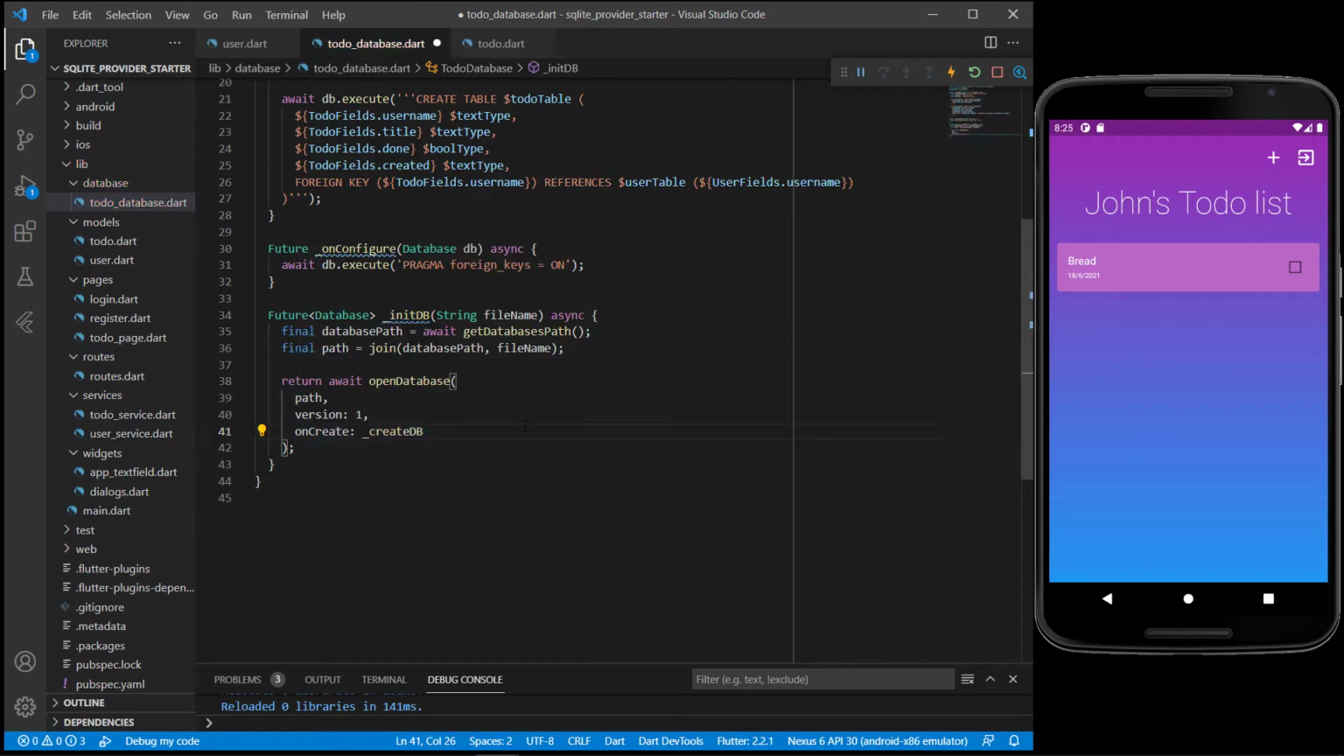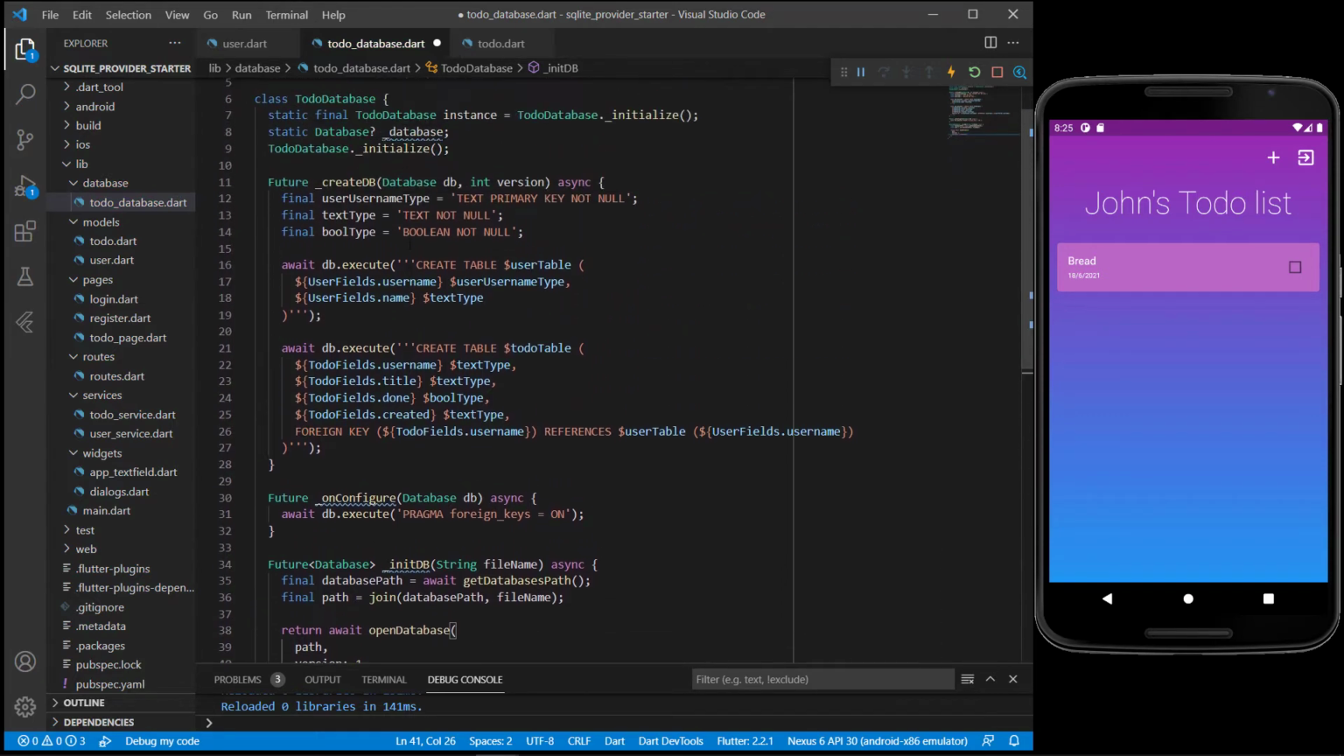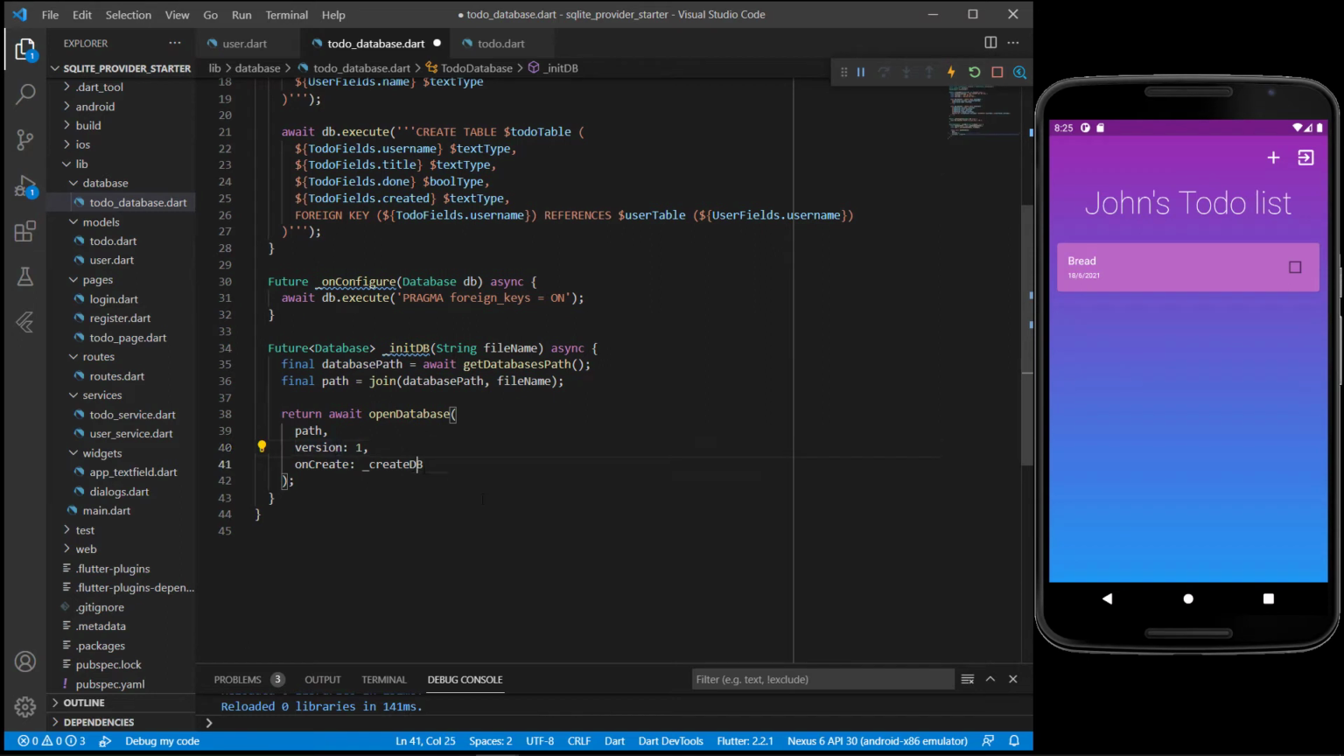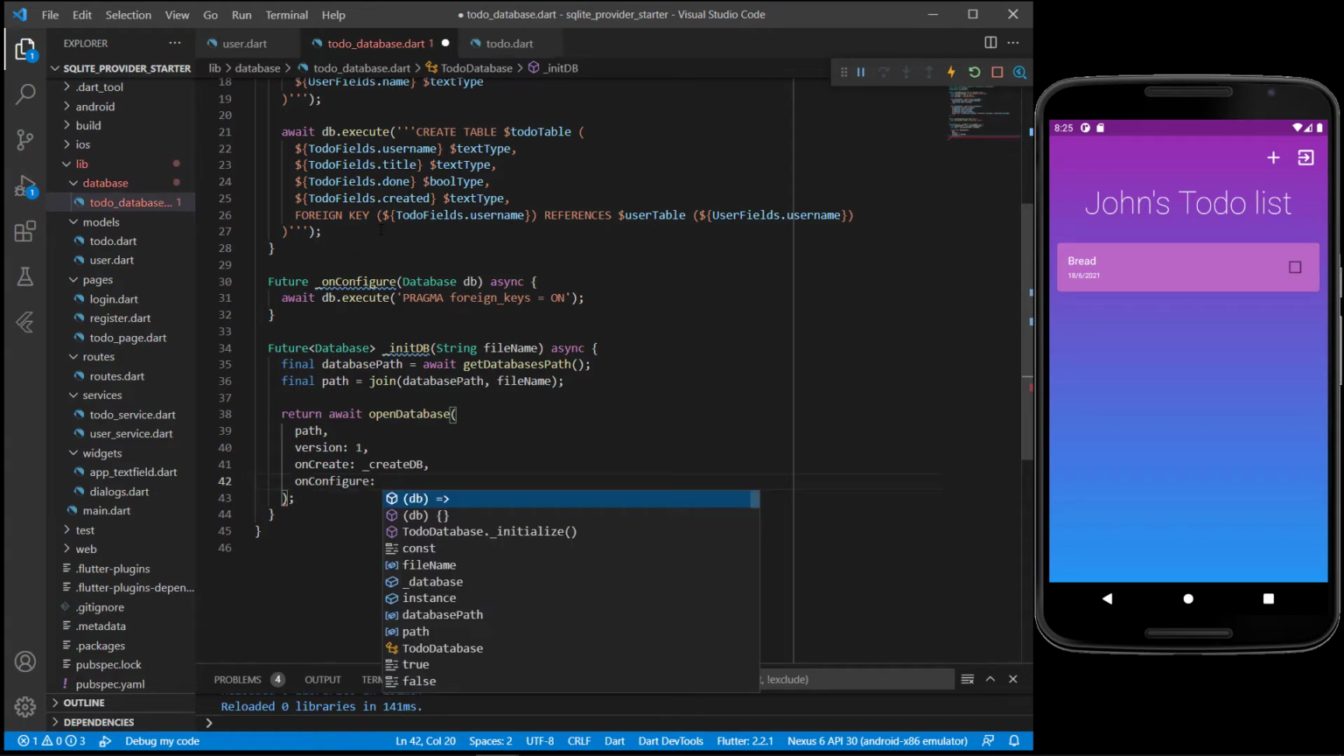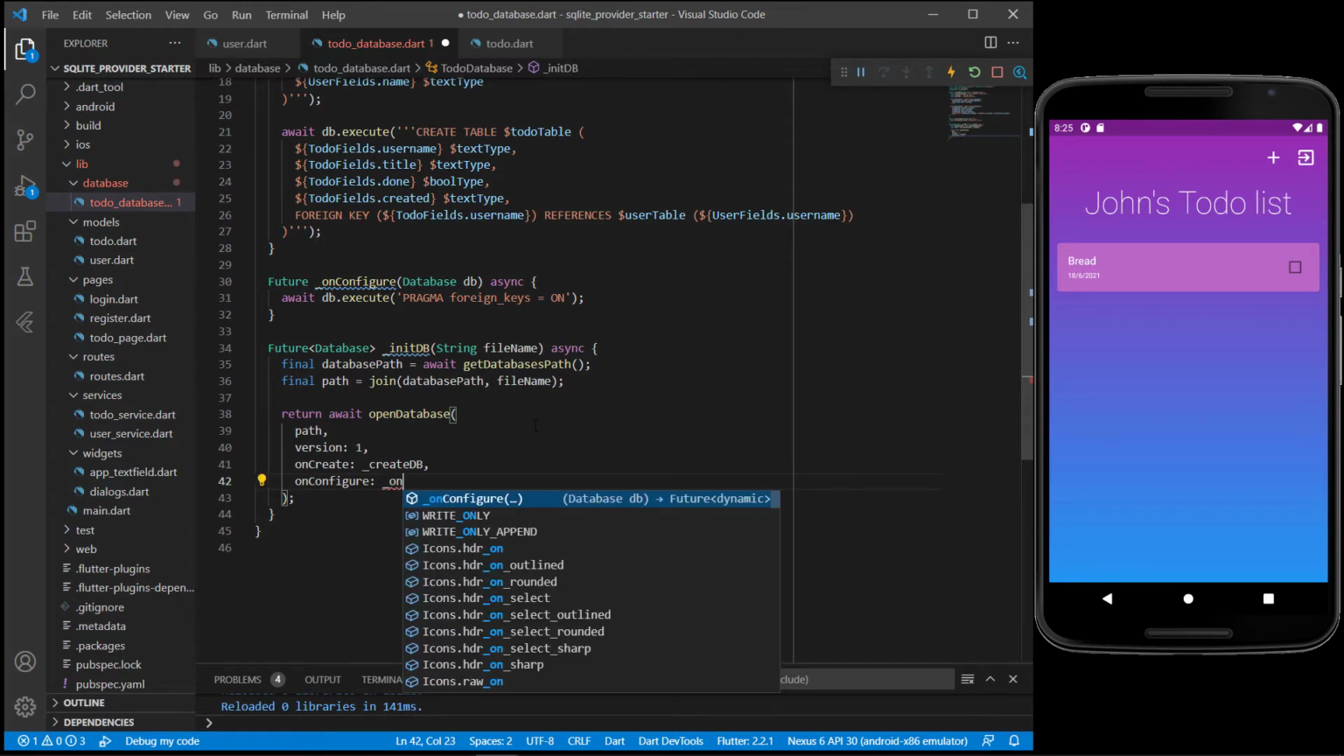We've got database, int inside of this on create. Database and a version. Okay, so that version will translate back into that one. So that's the create database. And then we can also have that on configure, and you need this on configure for this foreign key that we're using. And then we can just use that underscore on configure.